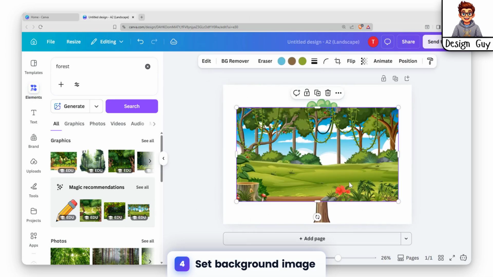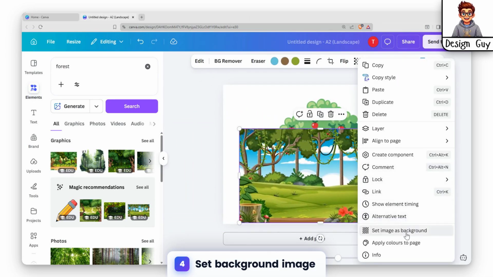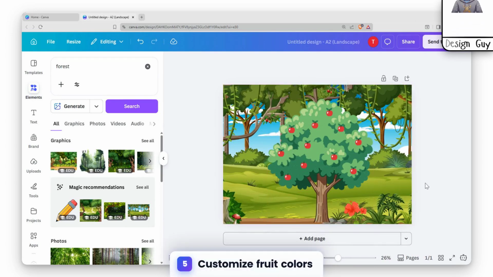Add this element to use as your background. Simply drag it onto your canvas and position it to cover the entire area. Set the image as your background.